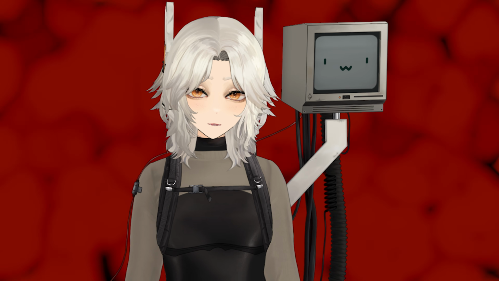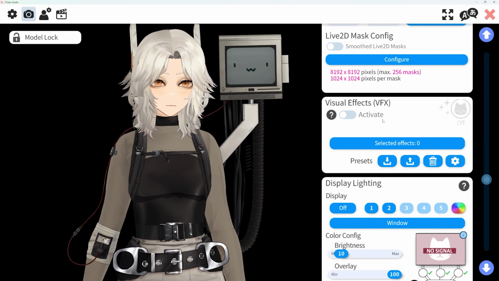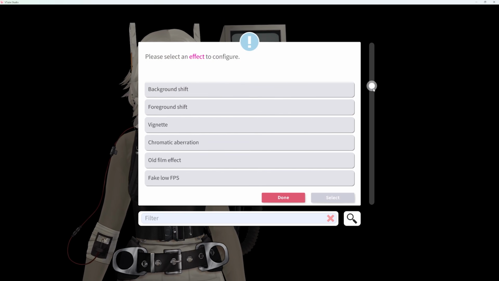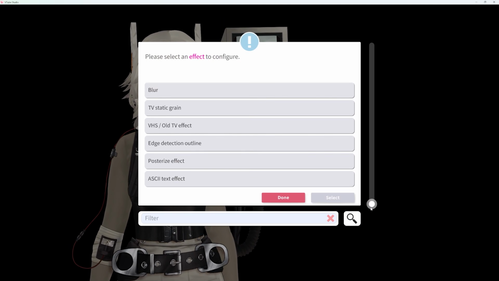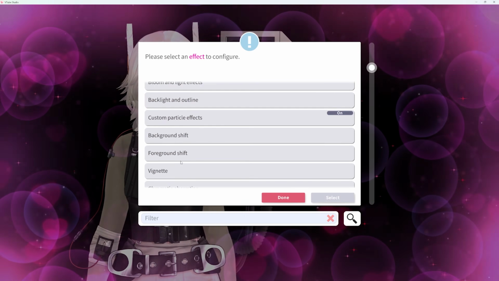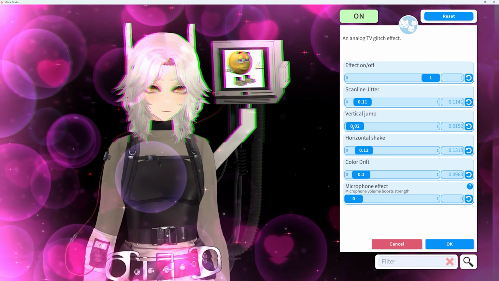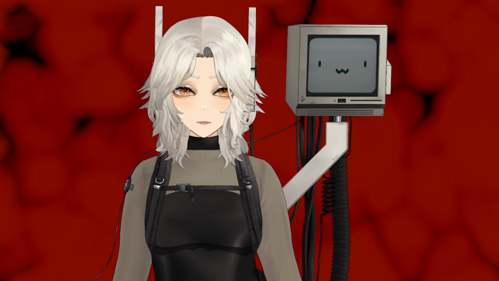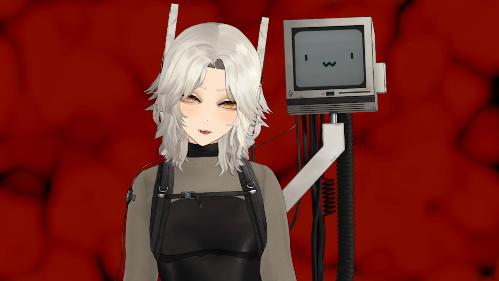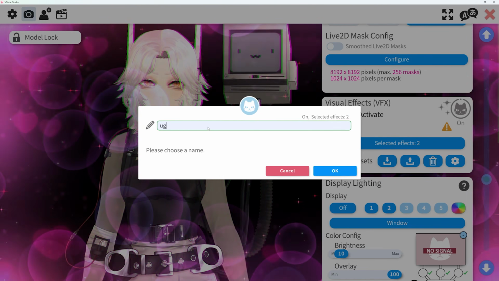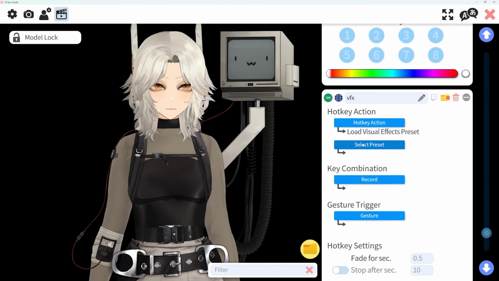Finally, we have VFX. VFX is under the Webcam menu where you can toggle it on and then click Selected Effects to configure. There's a list of a ton of different effects, which you can fully adjust and combine to your liking. Just know that some of these do change appearance depending on your capture method, and that using a ton of them in tandem might cause stress on your GPU. If you want a full overview of the available effects and the differences in capture methods, I also have a video on that too, so I'll link that below. Once configured, you can save it as a preset, which is then accessible via hotkey.